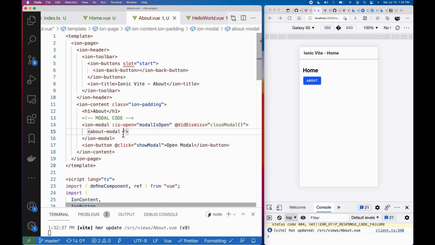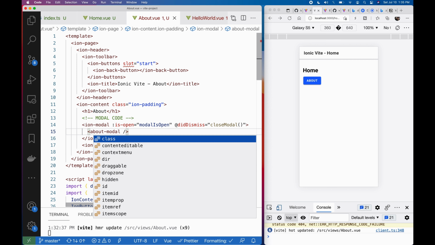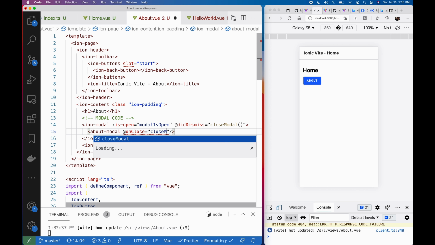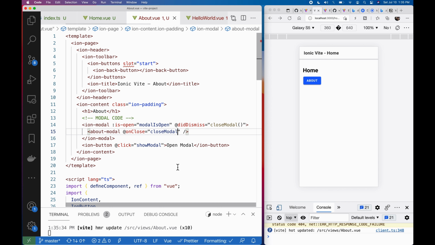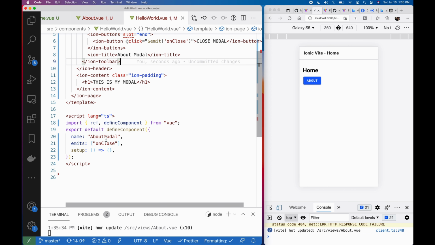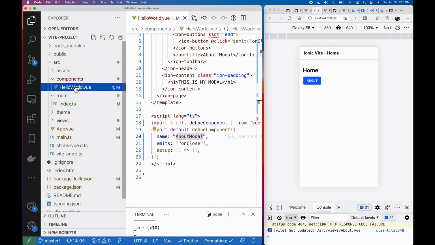And so now this guy, OnClose, and then it wants to handle, so on a close, we're going to call close modal. Like I said, I'm just kind of doing this off the top of my head without looking at the documentation. So we renamed this thing to about modal. So let's go into our code and let's rename it here.